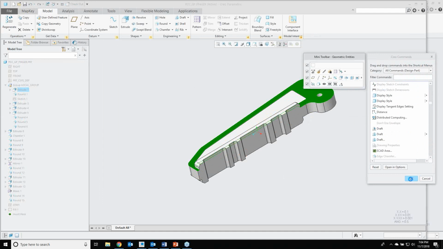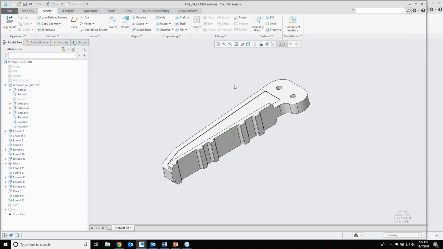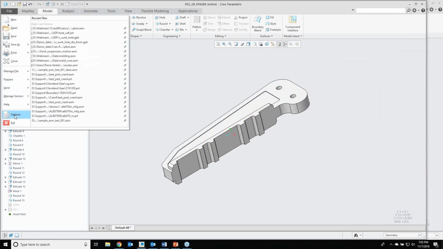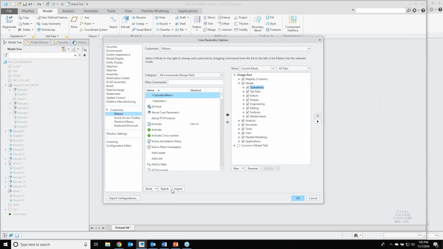And that's it. Just remember again, if you're doing it for a specific user interface file, after you've changed that, you'll have to go into options and make sure you save that user interface file. If it's just the default one, it will do it automatically. Okay.